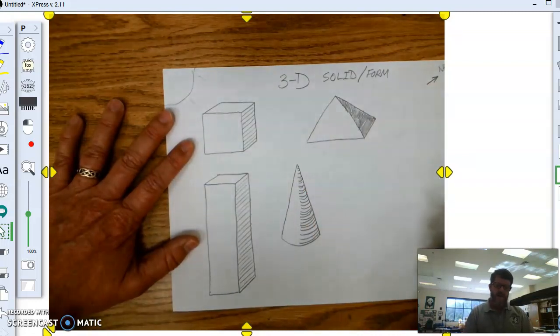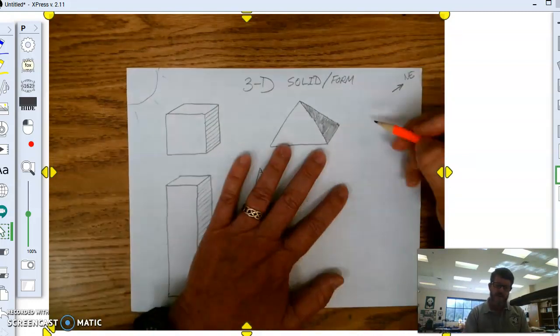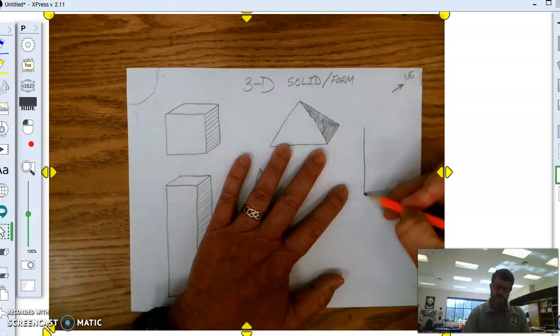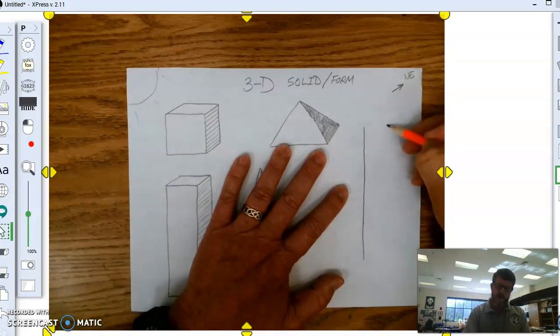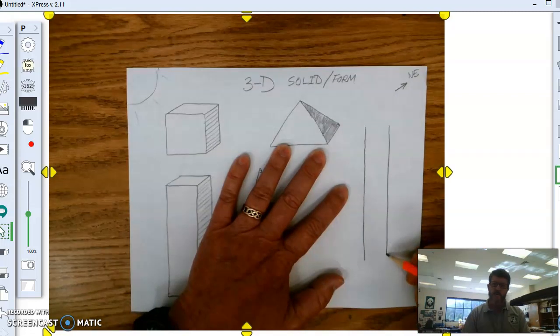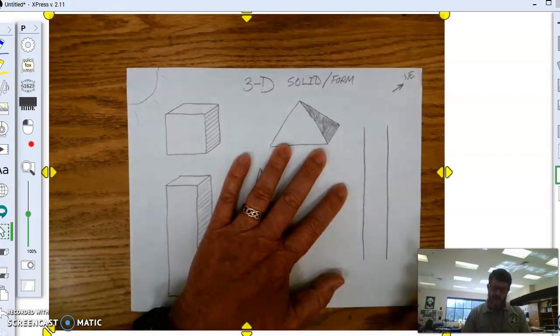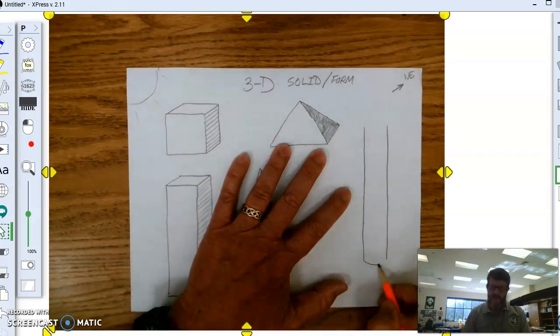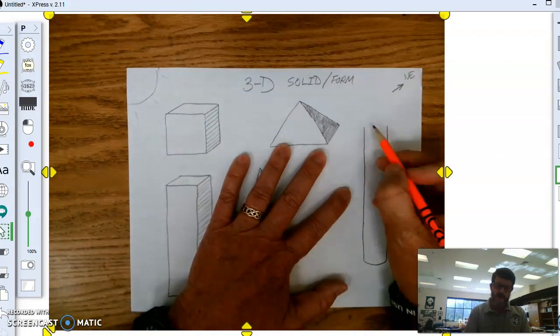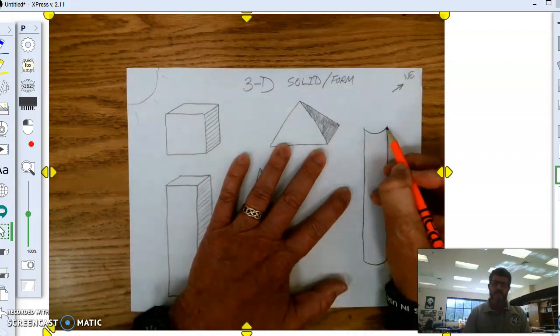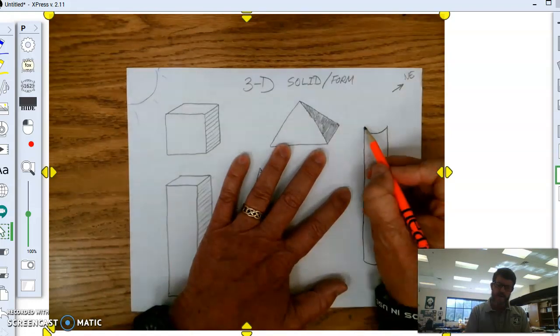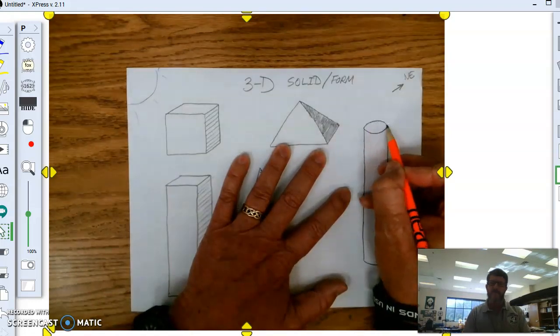All right, let's move on to the next one. When you do the cylinder, put two long parallel lines over here. At the bottom, I'm going to put a little smiley face, a curved line, same thing here, and sort of a sad face up there.